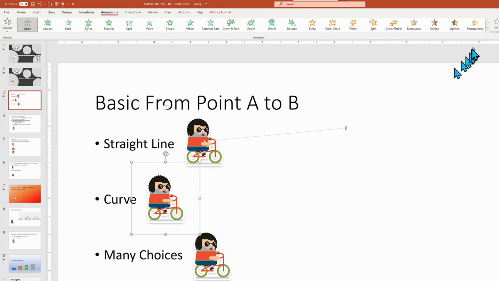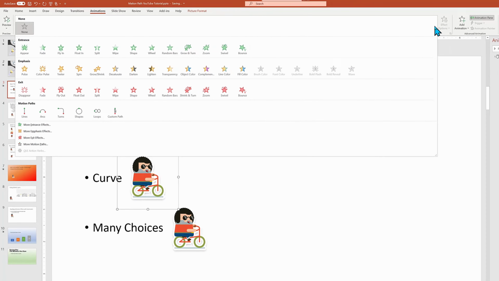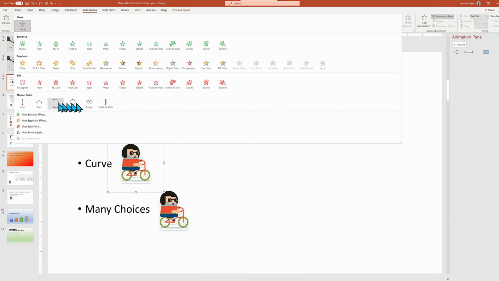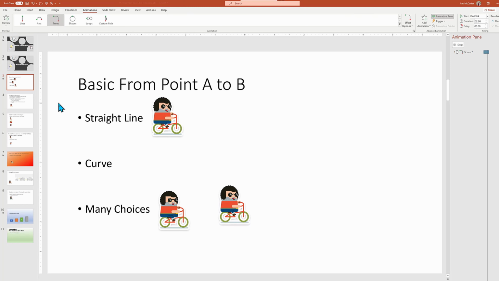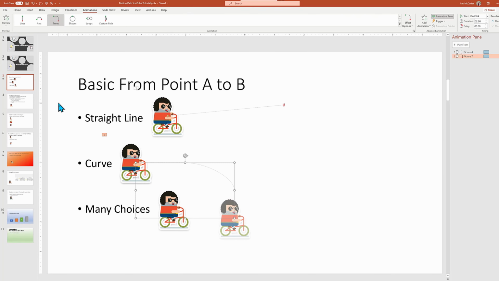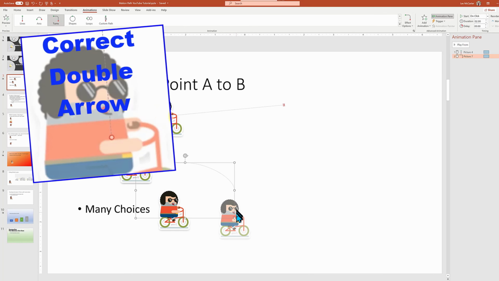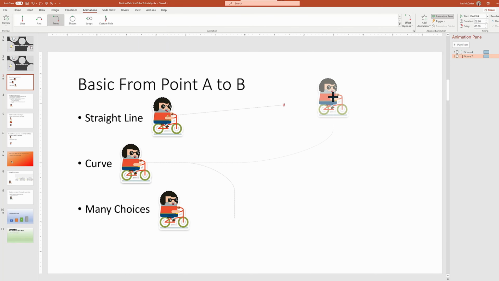Let's do it a second time with a right-hand turn. Select the object, choose the animation, wait for the ghosted end image, then select the end image with a double arrow, not the four-way, and move the endpoint. Note that we have no control of the actual motion path, just the end landing location. I'll address that path edit in a few moments.